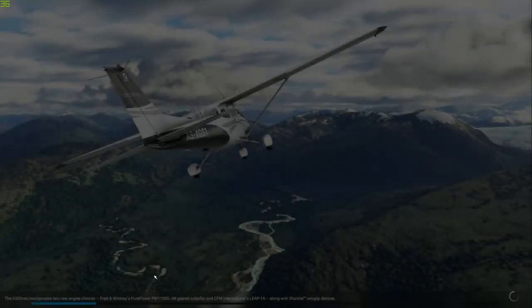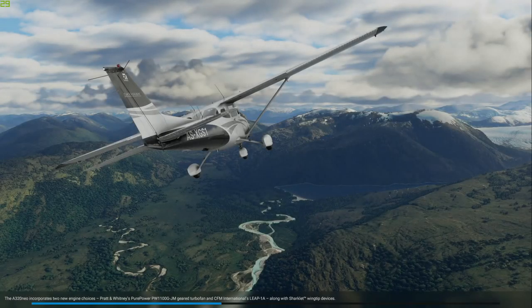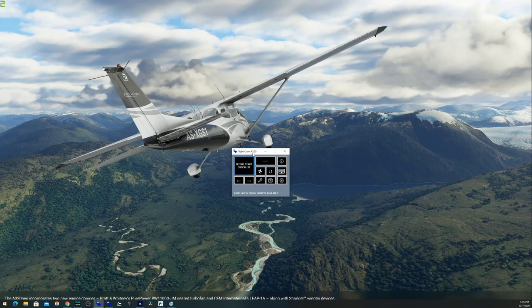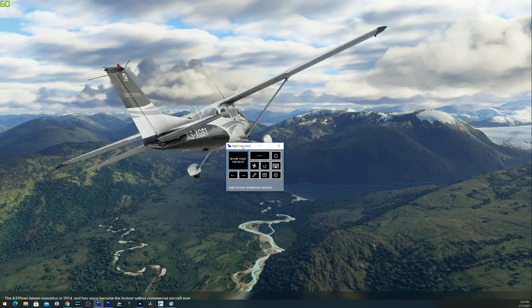When you load up the simulator, you have to of course download the application and install it. It has to be installed, and it's a paid add-on, so it's not free. It's not cheap, but to me it's very useful. Once you install it, there's an icon, the blue one, the nose of the aircraft, on your desktop or somewhere in your menus, and you launch it and it will come up like this.